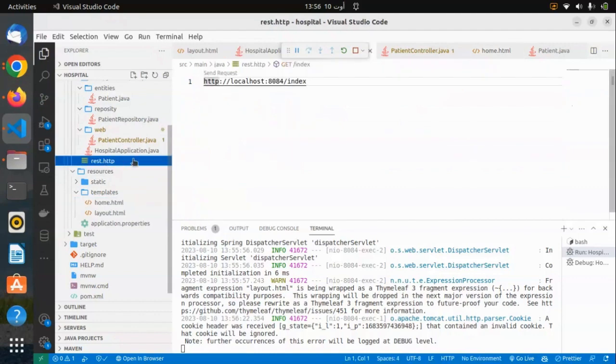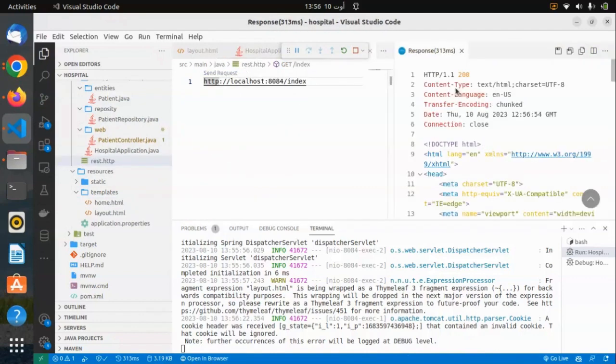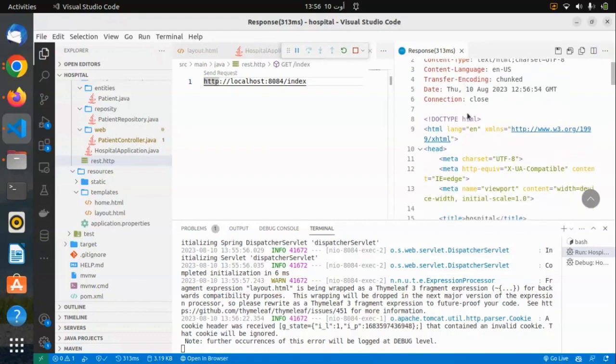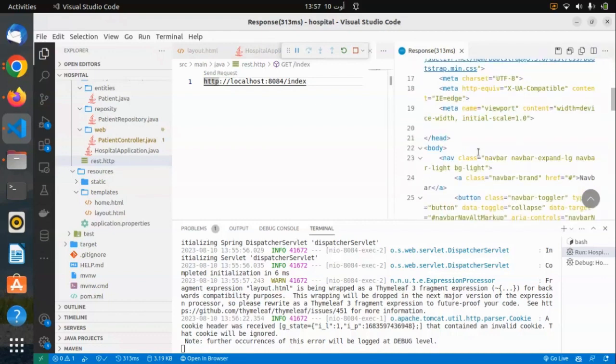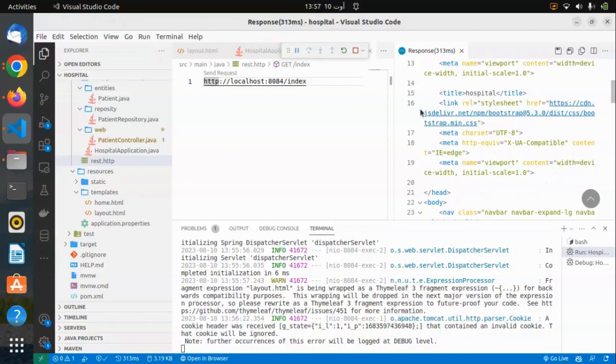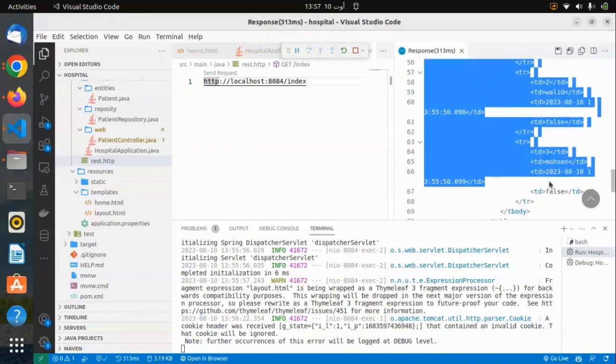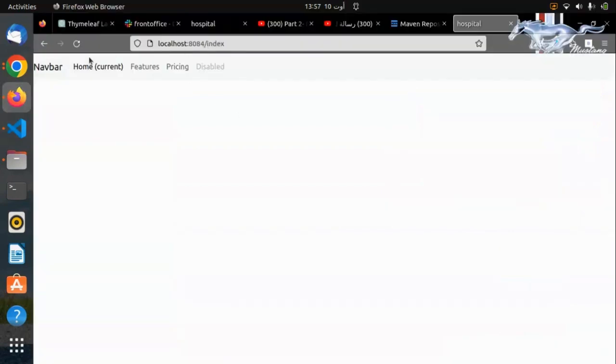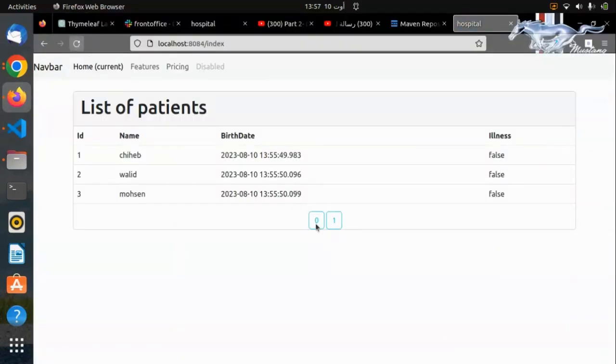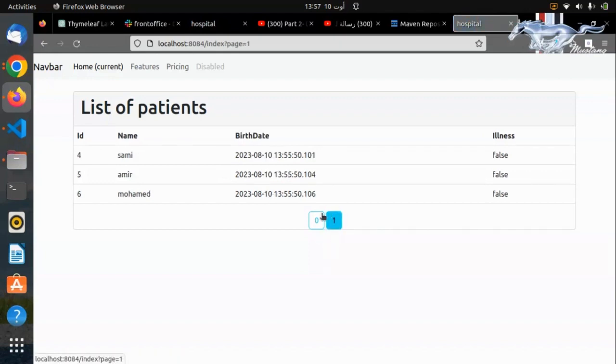Now we can send our request. And as you see, the request worked successfully and we got a response. Here, the title is hospital from this homepage, and we got this table and the content of the table here. Let's open and check in the browser, and voila, it worked successfully. Now we want, for example, if we click it here, we want this page link to stay highlighted, not like this, for example.